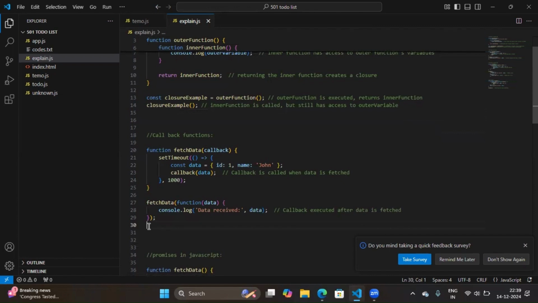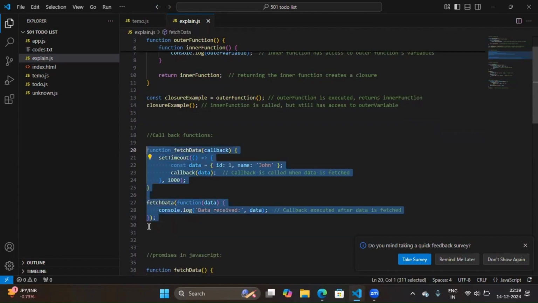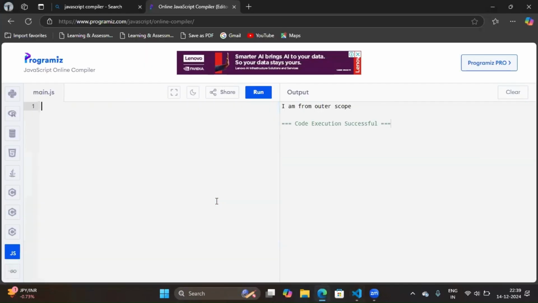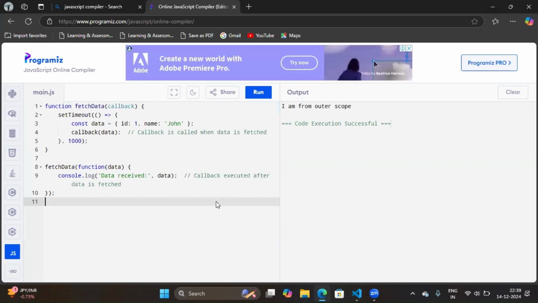So let us see the example for this callback function. I have written it already here to explain this topic. Yeah, let me copy this and run here. Yeah, you can see that data has been received. So the callback starts when the data is fetched. You can see in this example, the callback has fetched the data first into the constant data variable. After that, it has been executed. You can see that here "data has been received" is the output.